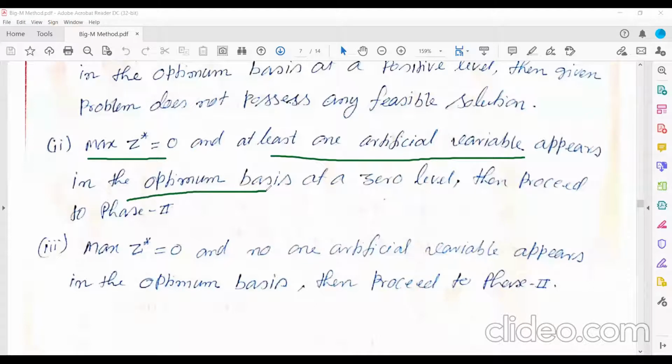basis, meaning the basic variable column. So is there any artificial variable in the basic variable column? No doubt we have got max Z star is 0, but is there any artificial variable present in the basic variable? No, there are no basic artificial variables. So this is not our case.